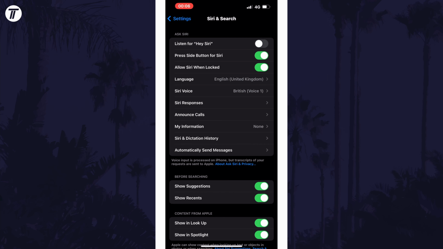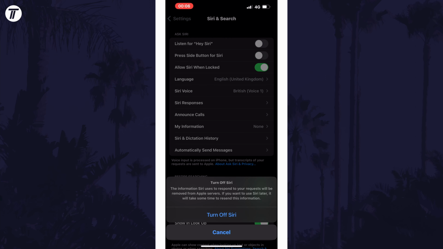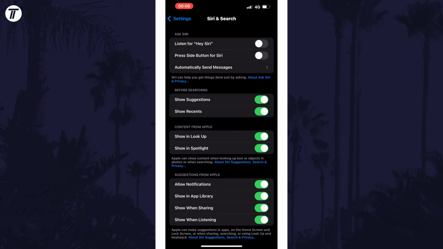When you do this, a prompt will appear, giving you the option to turn off Siri, so tap on this. You can now change more settings on this page, or set up Siri again if you choose to turn it back on. And so that is how to turn off or disable Siri on an iPhone or iPad in iOS.